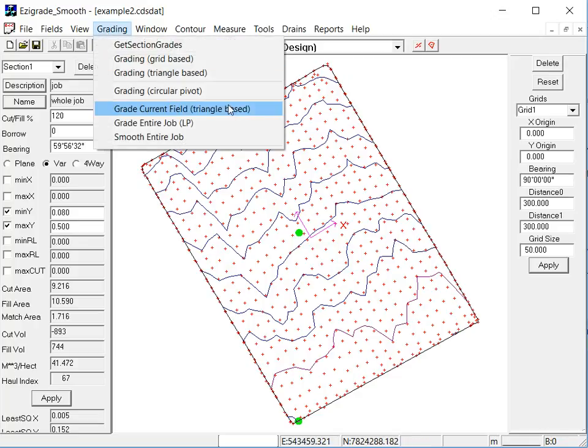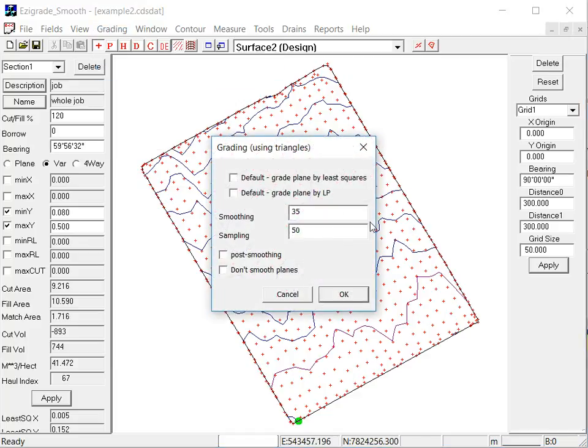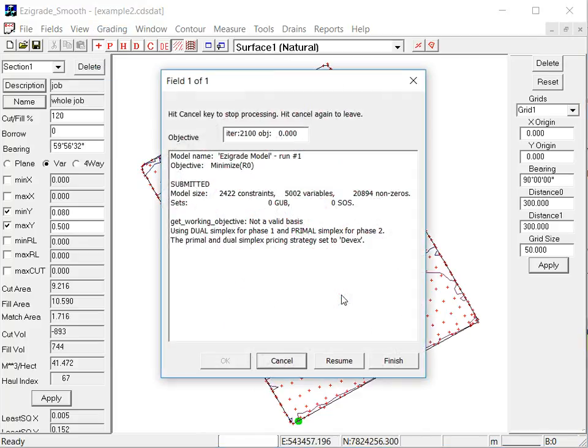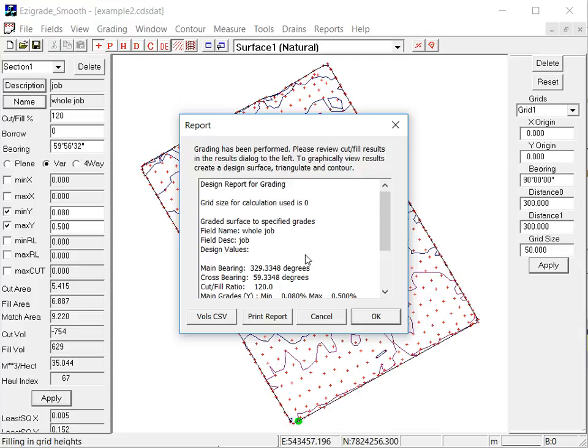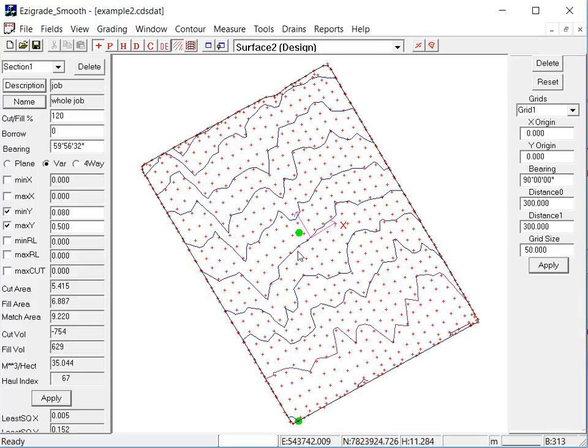Now we'll run this again as triangle-based, and see what that value gives us. It takes a little bit longer because it does more calculations. It's given a value of minus 754, so it's probably 10% better than using a grid approximation. So we'll go with a triangle-based solution.